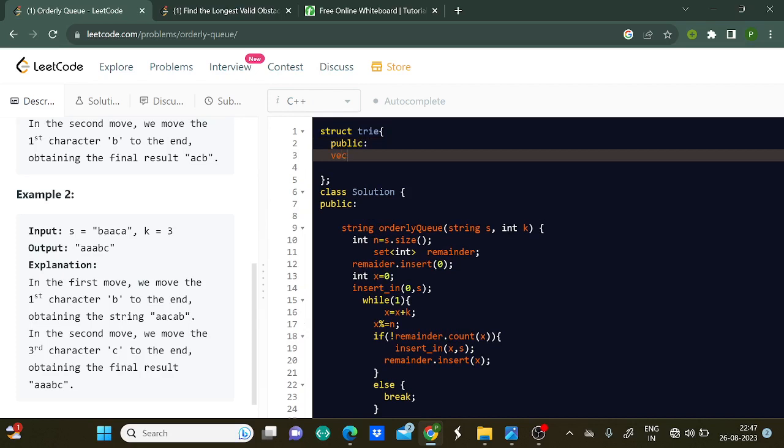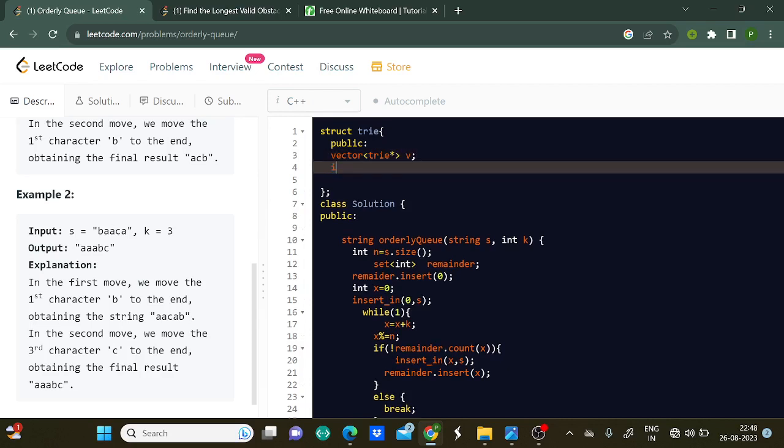Okay, so what is a trie? A trie is just a tree-like thing in which there is a node, and in that node there is a vector of size 26, where at every index of that vector we have a pointer to a node of the trie. So vector of trie star v. Okay, and we have a flag.